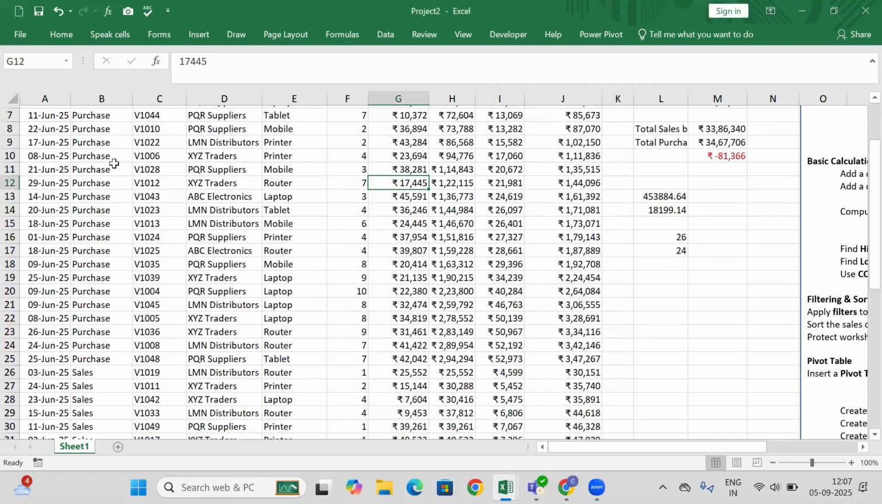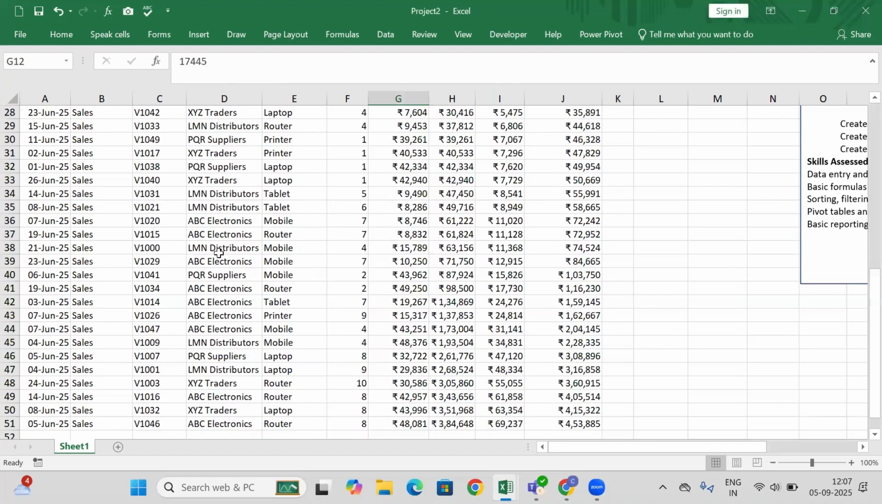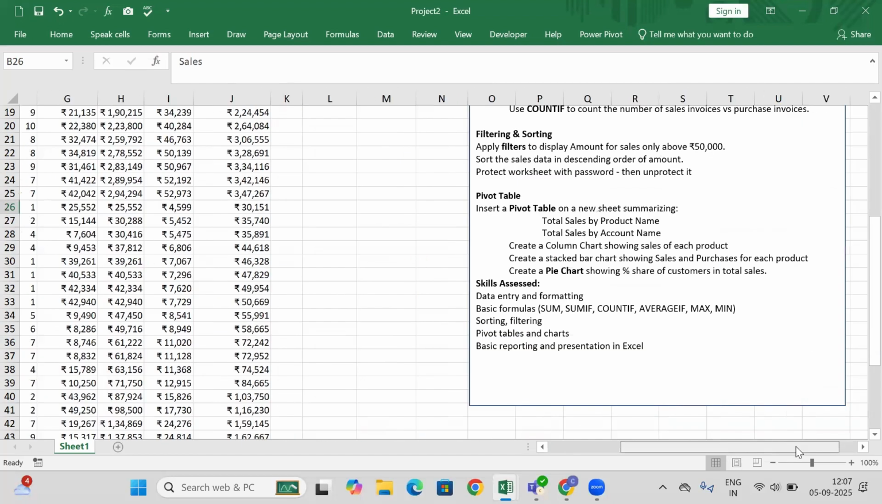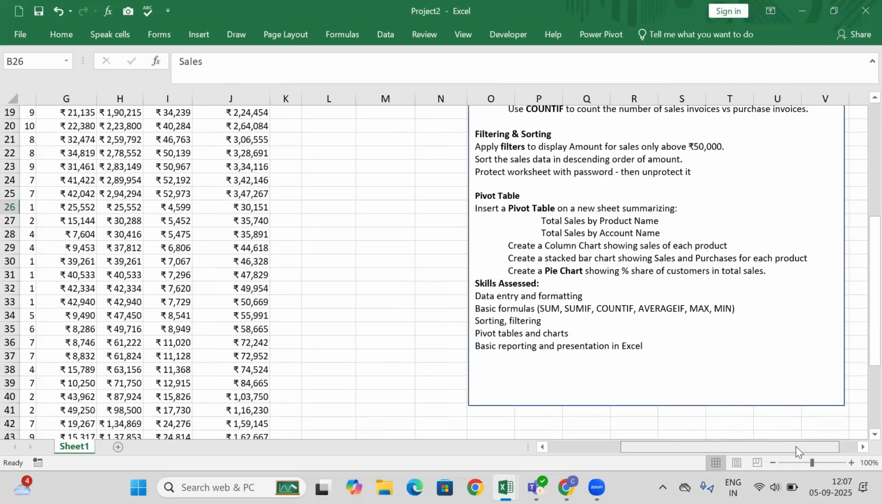So within the purchase, it is in the descending order. Within the sales, again in the descending order. If you want in a different order, you can change accordingly. So descending, that is in the ascending order.